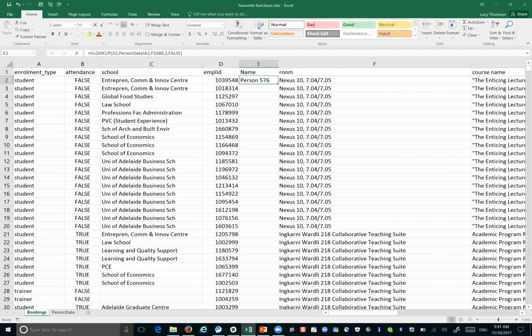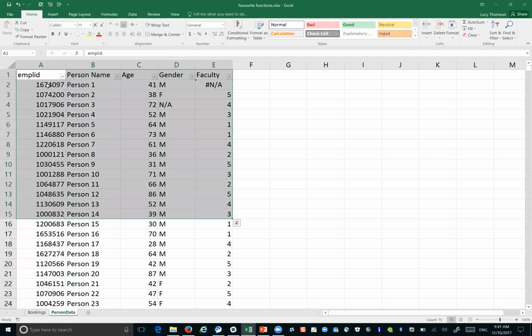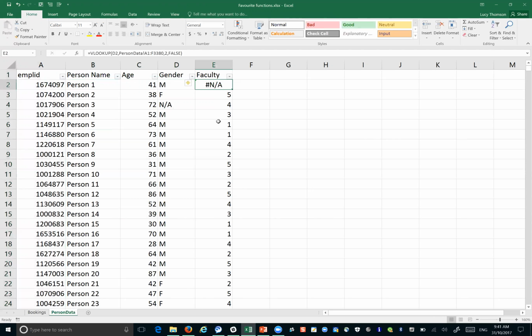This is my column index number 2. So I said to Excel, I want you to go and look for employee ID. I want you to look in this range of data. And once you've found employee ID, I want you to tell me what is in column number 2, which is the person name. If I was looking for their age, I would say column number 3. If I was looking for their gender, I would say column number 4. If I was looking in faculty, I would say column number 5.